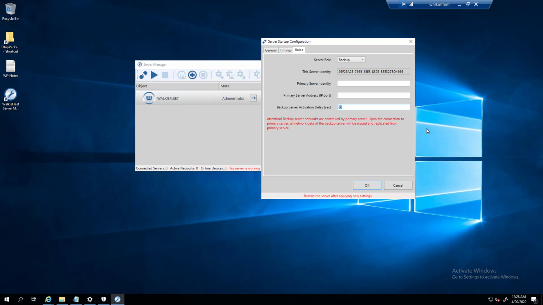I would be okay with a minute of downtime if something's not working, only because if your internet hiccups, or your main service provider has an issue, and you drop a few packets, or it goes out just for a couple seconds, you really don't want this backup server activation delay to be too low, because then you'll end up having false failovers where your workstations and your handhelds will start failing over to the backup server, even though the primary server is okay.